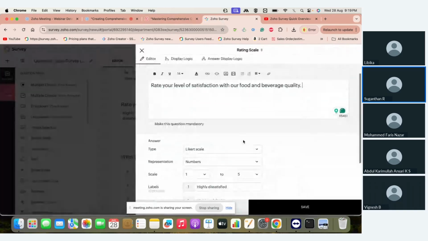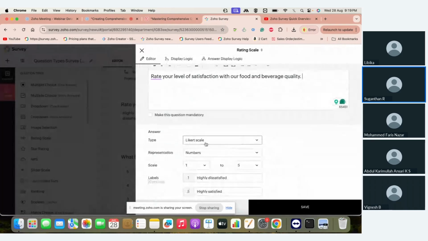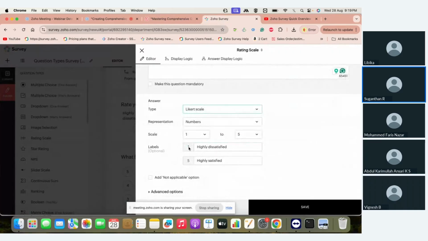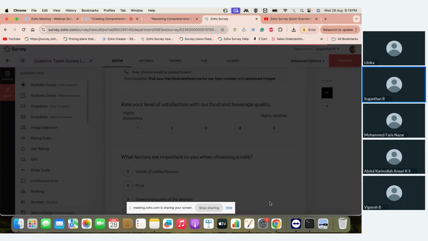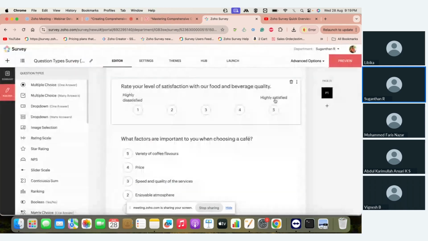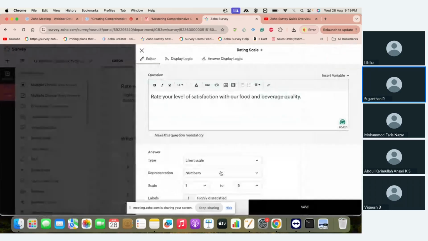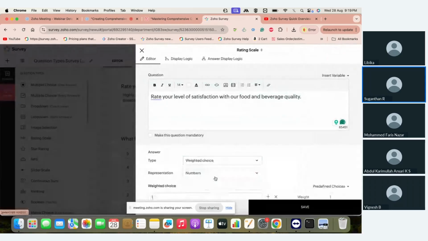With the rating scale question, we give you two options. One will be a Likert scale. The other would be a weighted choice. With the Likert scale, you can label the least and the highest, that is 1 and 5 or 1 and 10. I mean, depends how you want to keep it. So if it's 1 and 5, for reference, you can only label 1 and 5 over here, like highly dissatisfied and highly satisfied. But in case you want to label every single option over here, go with weighted scale.